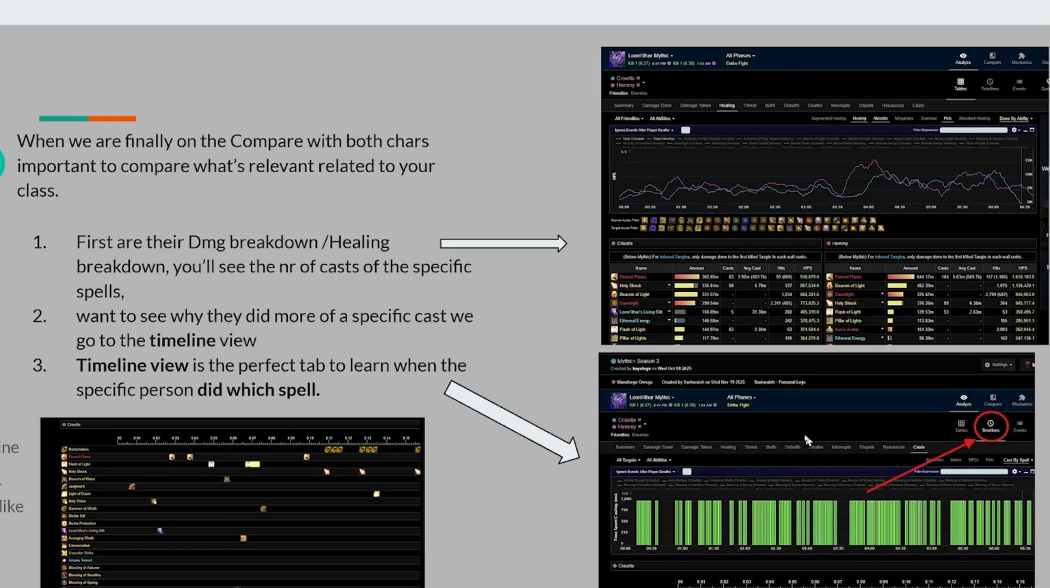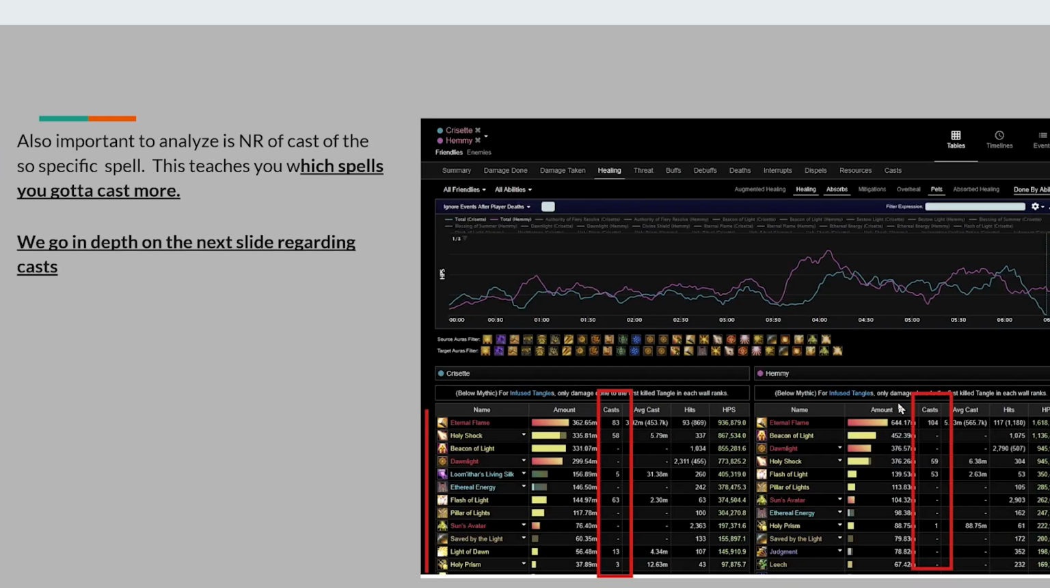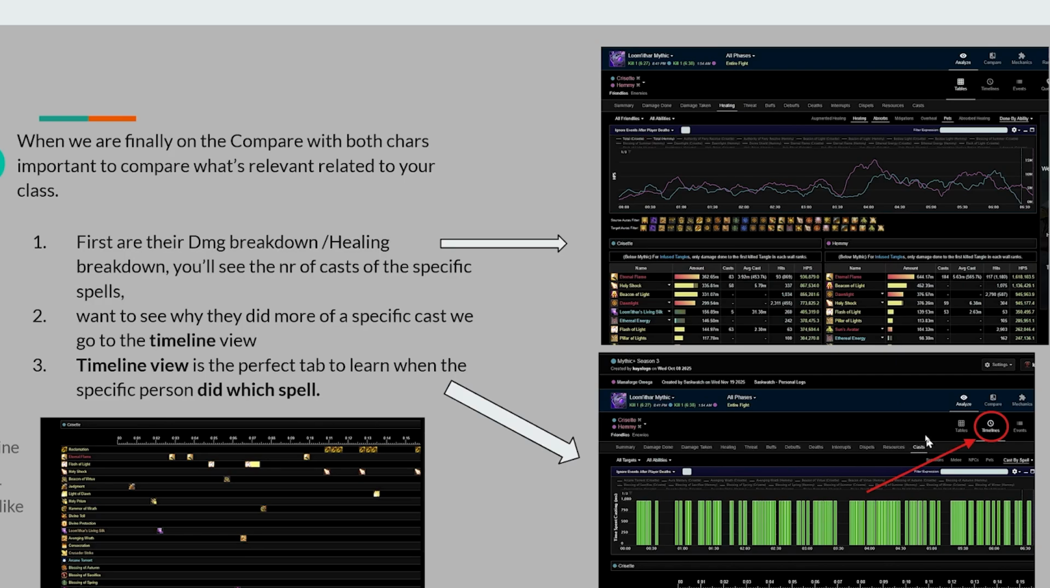You can also look at the timeline here if you are very curious how people do their rotation, for example. You will see this on casts here and timelines. The cast will display both me and the paladin timeline of all your spells through the fight. And you can always check a specific rotation.